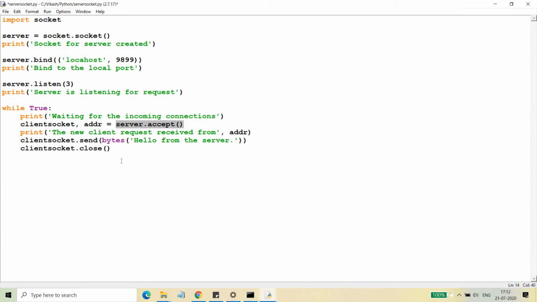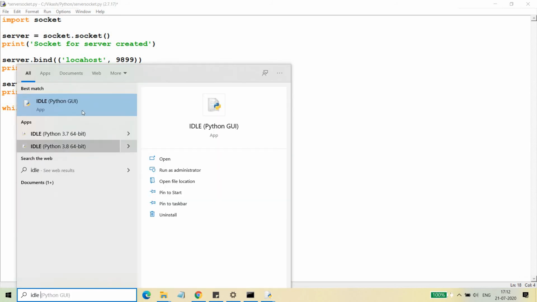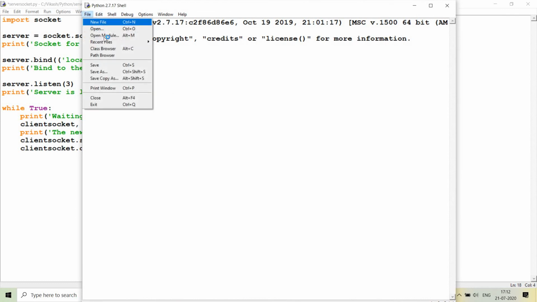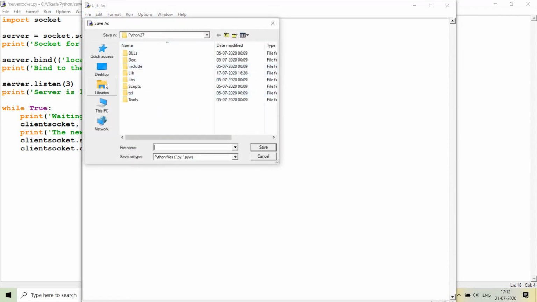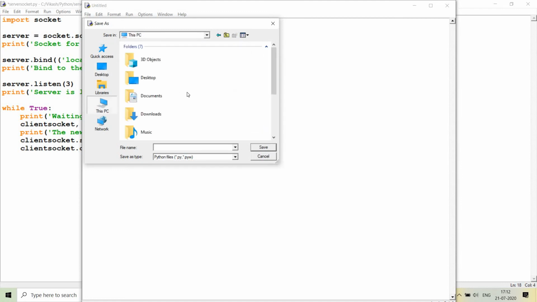Okay, so this is all about the server program, and now let's create a client program. For that I will open a new file, and let's create a client file at the same location.